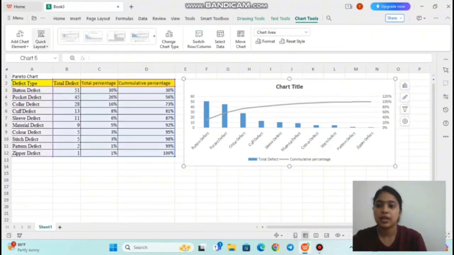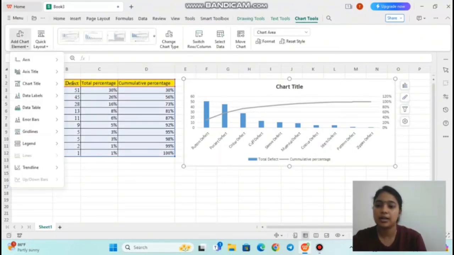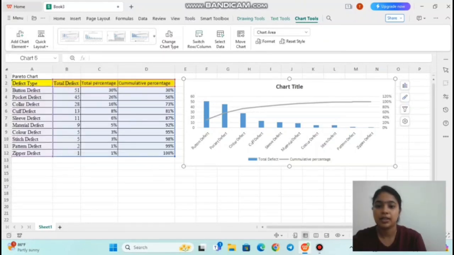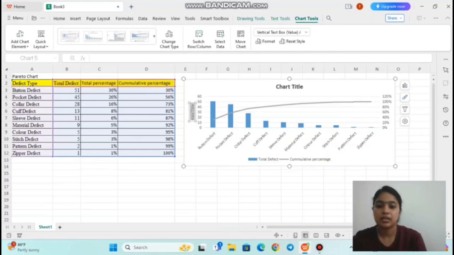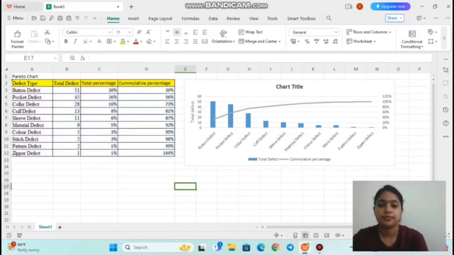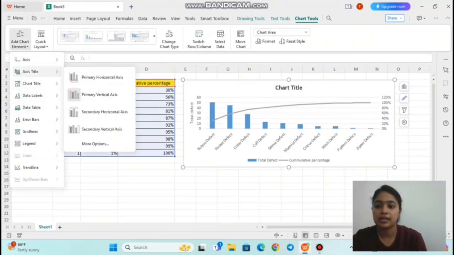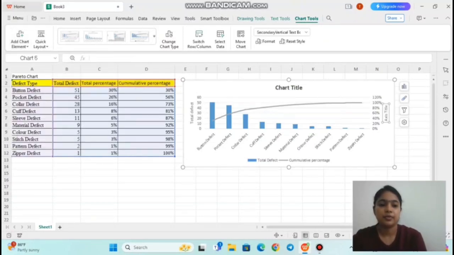Click the chart and go to add chart element. Go to axis title and click primary vertical axis. Change as total defect. Click again and go to add chart element. Go to axis title and secondary vertical axis. Change as cumulative percentage.